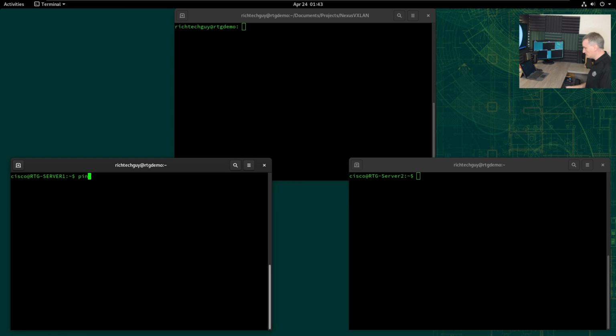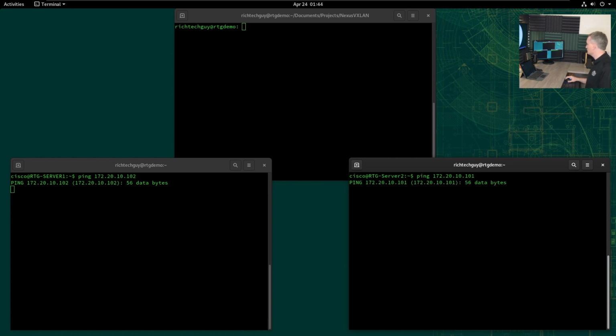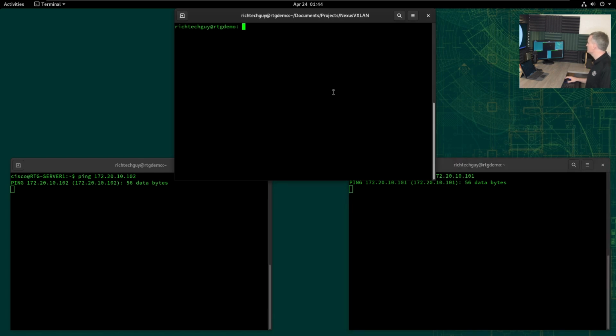So let's start by having RTG server 1 ping RTG server 2, and that is going to be at 172.20.10.102. And we've initiated the ping and nothing is happening. On the other side, we are going to ping RTG server 1, and so that is 172.20.10.101. And we have initiated the ping.